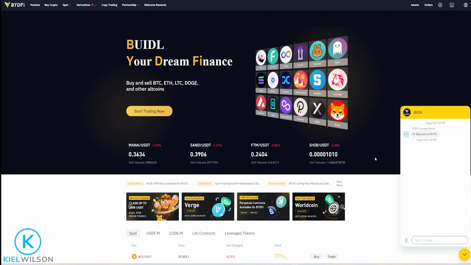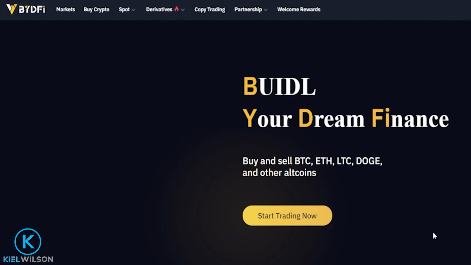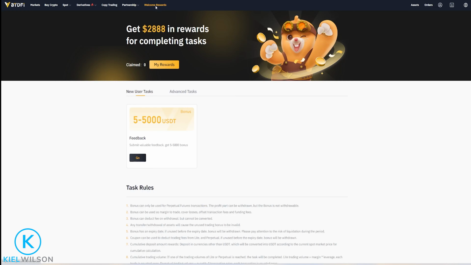At the time of recording, this is an ongoing promotion, but it could change in the future. So if you're going to be completing KYC, make sure to collect that extra 100 Tether bonus into your futures account. You'll also be able to open a mystery box as well, and I'll show you where to find that. You just simply come right up here where it says welcome rewards, give that a click.